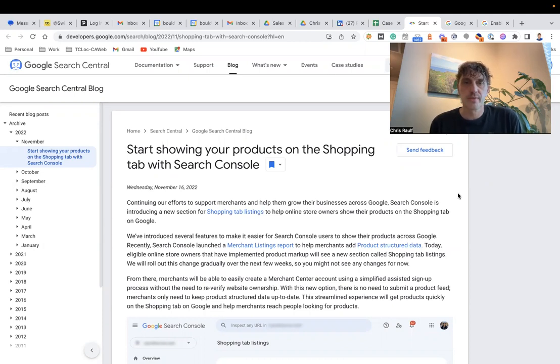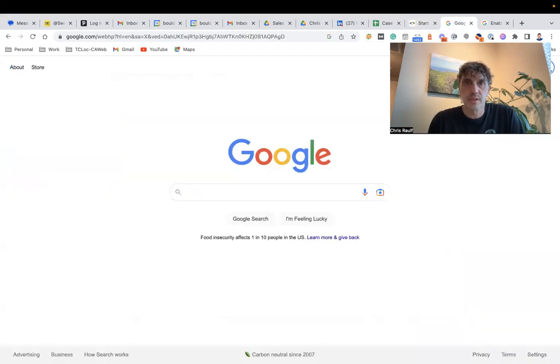Today, I want to talk about a very exciting new feature in Google Search Console. If you're not already familiar with Search Console, definitely check it out and set up your free account. So basically, the holiday season is upon us. Online shopping will continue to increase. So Google added a new feature to Search Console that will allow e-commerce websites to showcase their products in the shopping tab in Google. Let me show you an example here.